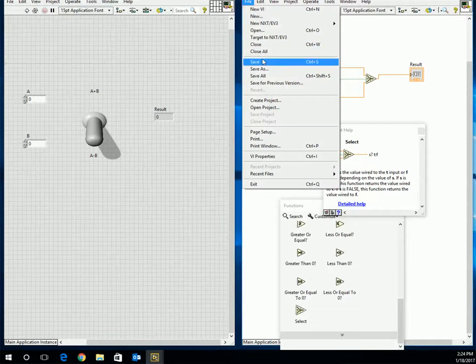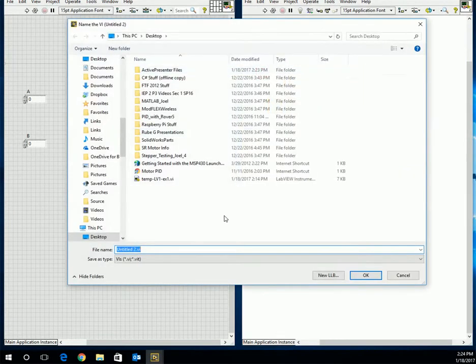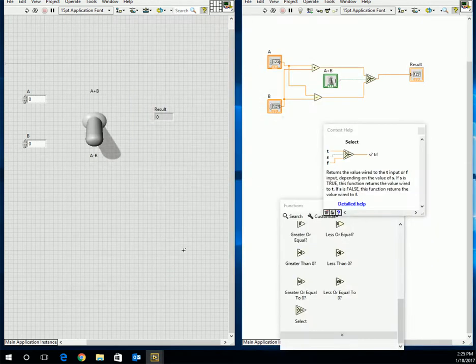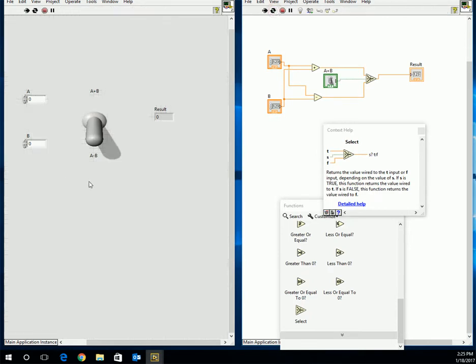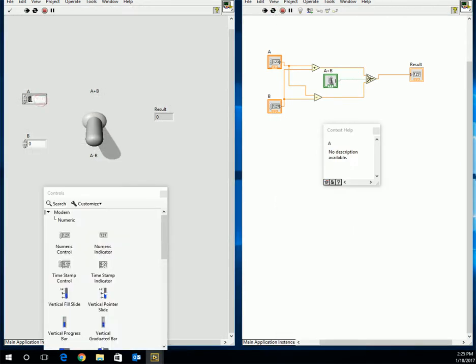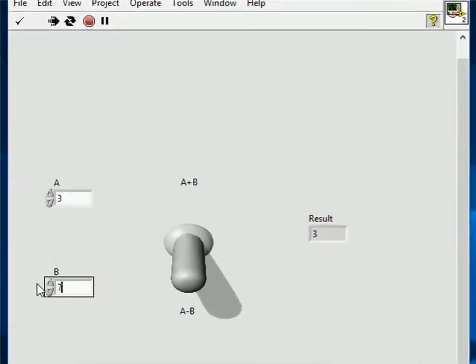Let's go ahead and save it just for the fun of it. Let's save as, we'll call this guy example 2. It's now saved. Let's go ahead and do a continuous run. So changing some numbers here, 3 and 7. So A minus B is the current position of our switch.